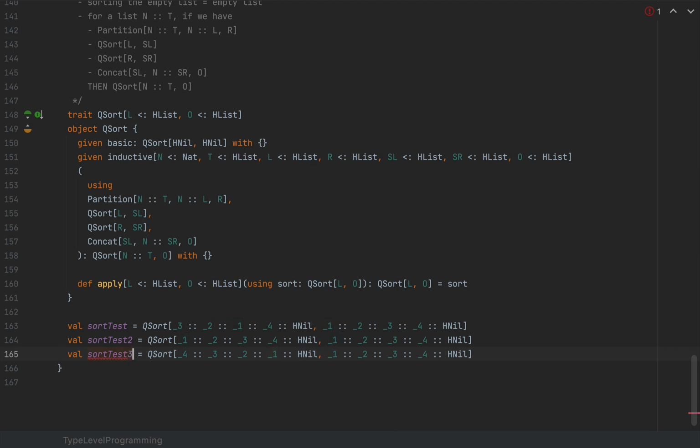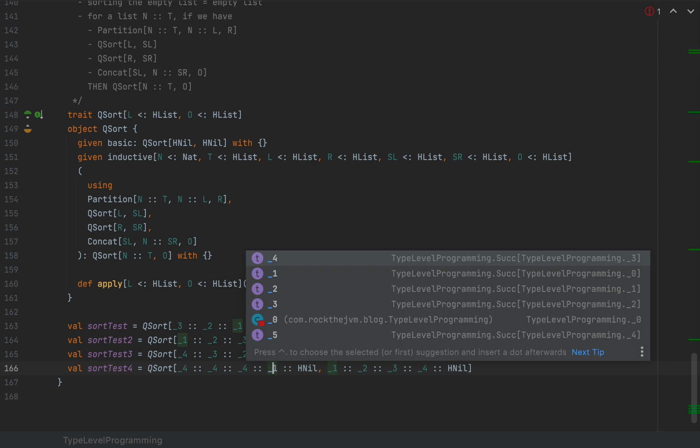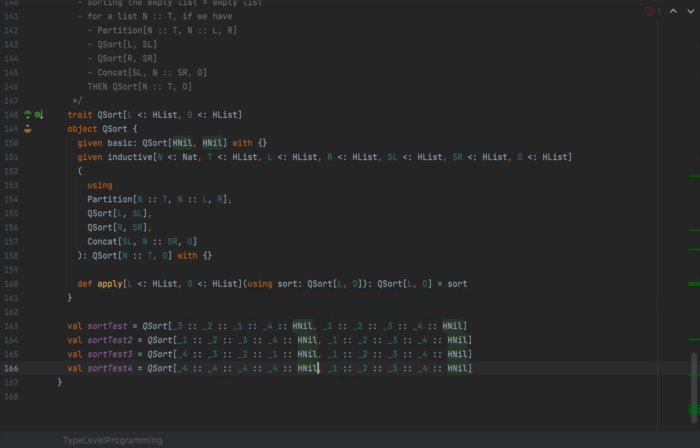Let's rename the variable sorted test number 3. And let's also have another sort test. Let's call this sort test number 4. And I'm going to have some elements of the same type. So I'm going to have underscore 4, underscore 4, underscore 4, and underscore 4. And this is the same sorted list. So I'm going to copy that and paste it in the result. And if the code compiles, then the sorting is correct.